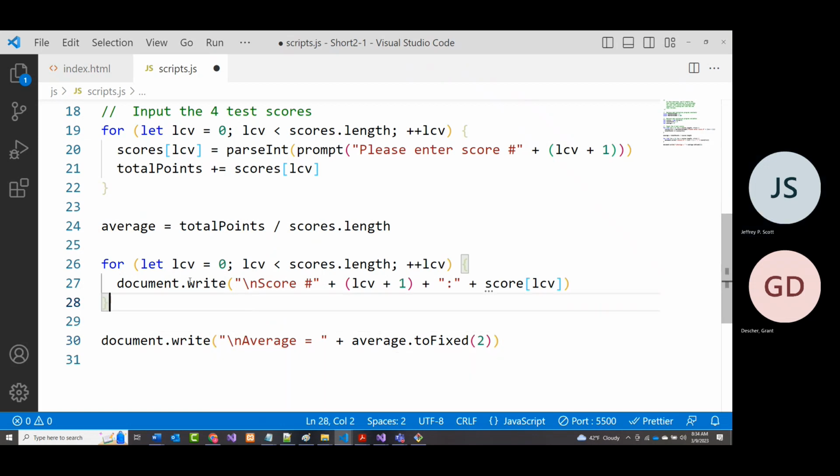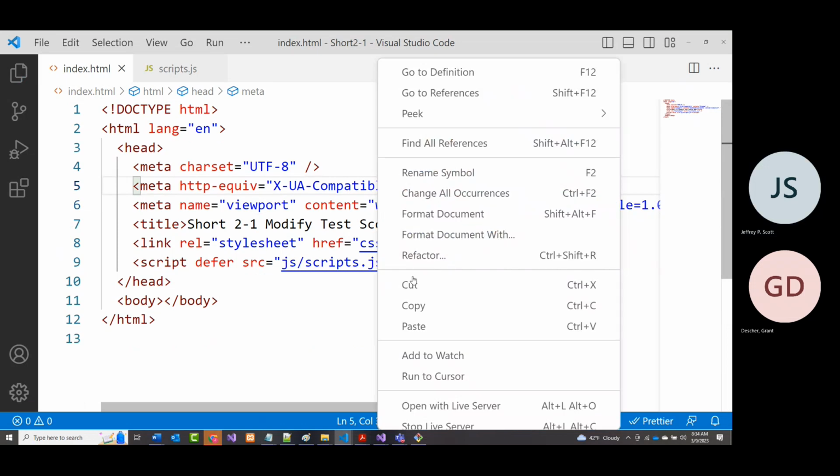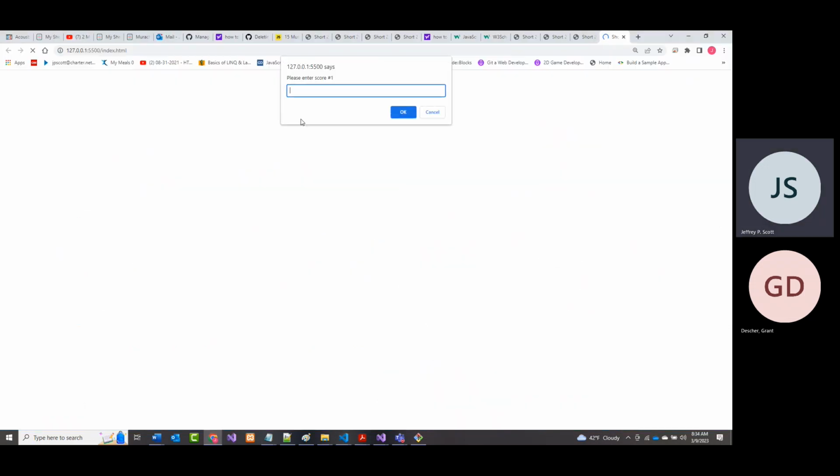All right. So let's save this, run it again. And again, I'm keeping it simple. So 10, 20, 30, and 40. And why is it not writing anything? Let's see if we can figure out why.